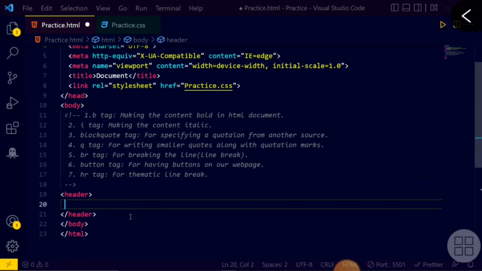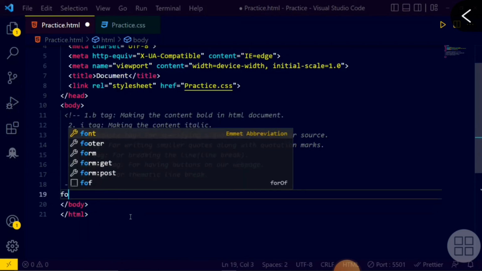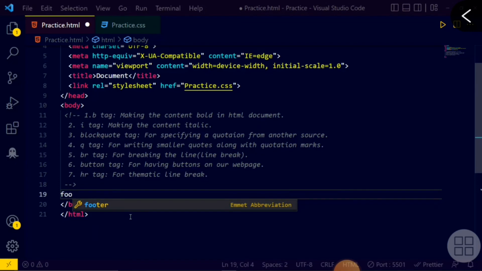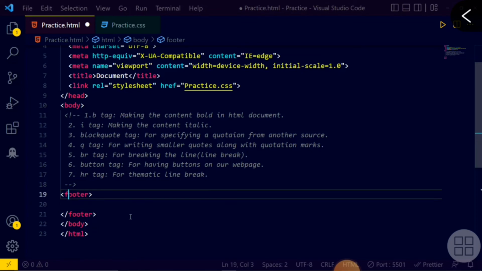Okay, similar to the header tag, we have the footer tag. But this is for the footer of the website, meaning at the bottom you have the footer. Again, you can write anything useful for the footer of the website inside the code. Next tag we have is the nav tag.